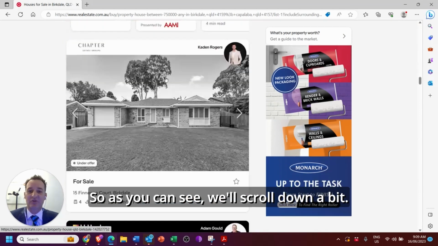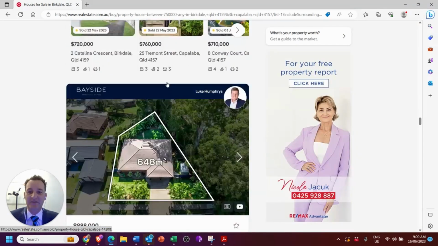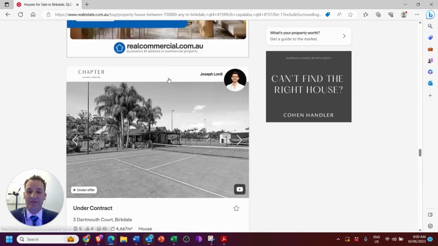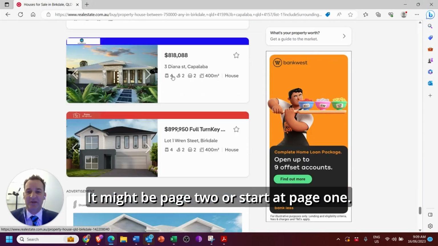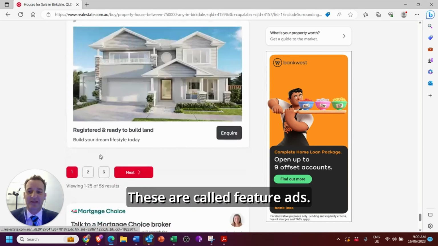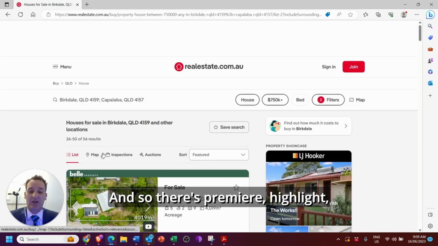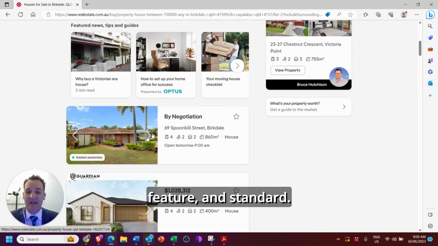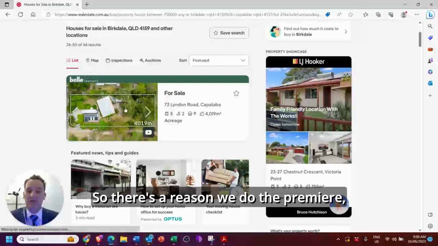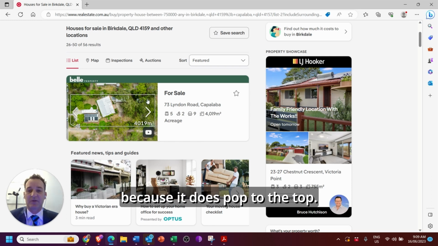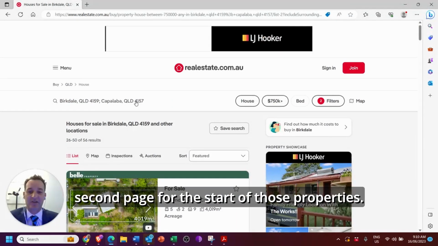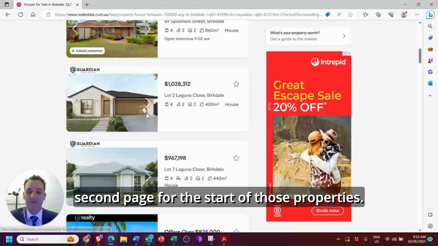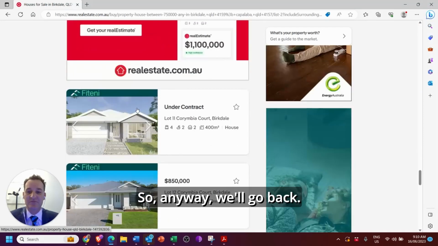So as you can see, we'll scroll down a bit. Keep going, keep going, keep going. And you'll see the ads will start getting smaller at some point. It might be page 2 or start of page 1. So here's some ads that are smaller. These are called feature ads. And so there's Premier, Highlight, Feature, and Standard. Okay? So there's a reason we do the Premier because it does pop to the top. Most people search in 3 suburbs. Now I've only done 2, and you can see they're already getting onto the second page for the start of those properties.